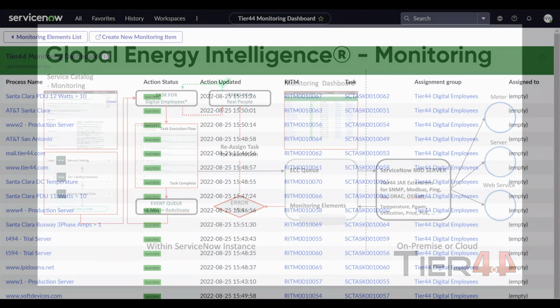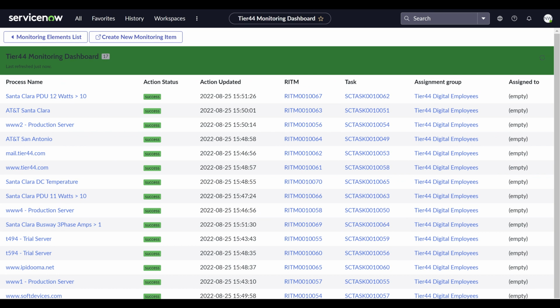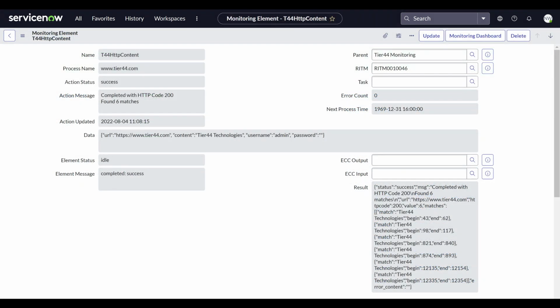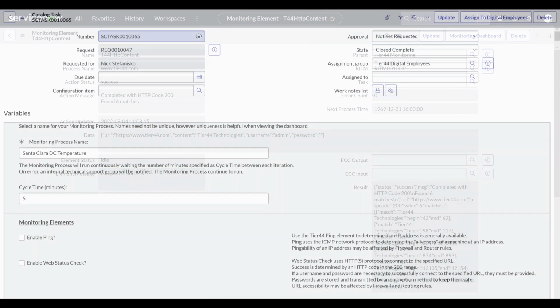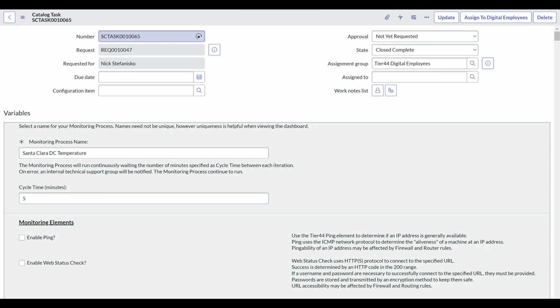This concludes our video on the Global Energy Intelligence Monitoring add-on to Tier44 for ServiceNow. Everything is configurable and completely customizable to meet the monitoring needs in your data center. We provide the ability to monitor devices using MID servers within your organization via ServiceNow.